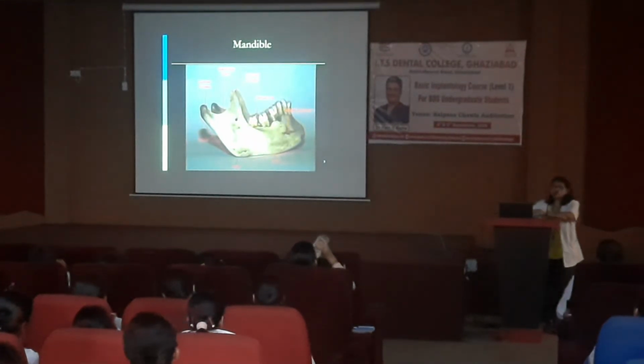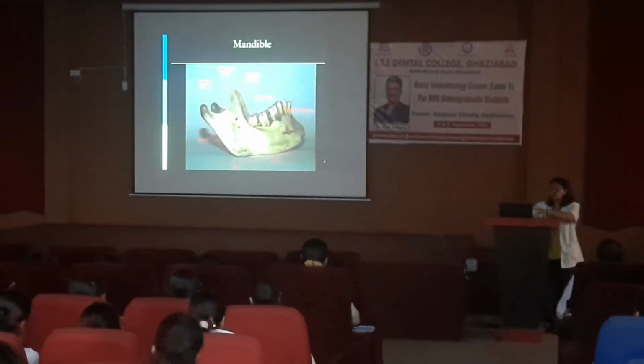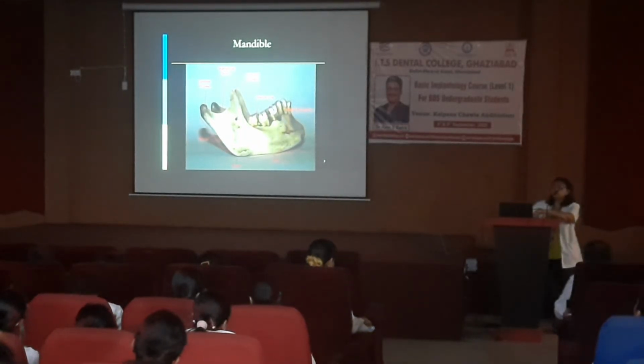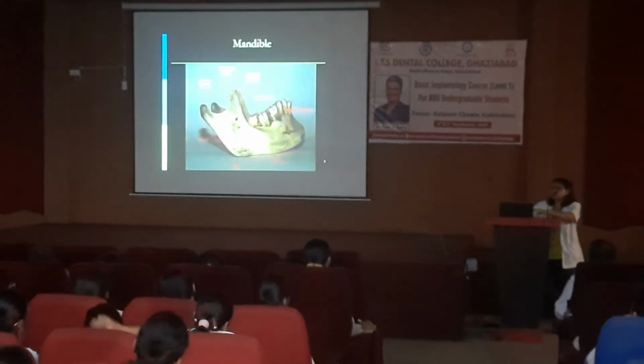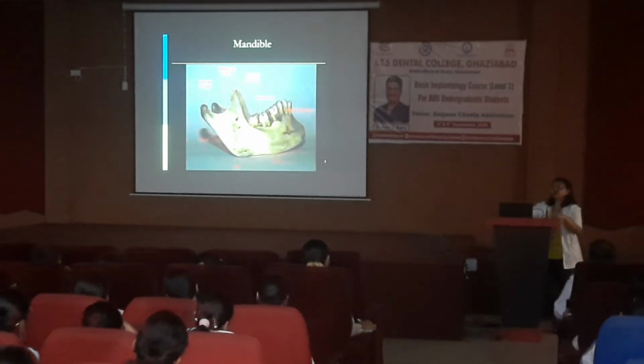Okay, so parts of the mandible is clear. What we are concerned with is the alveolar part, because the basal bone remains constant. The dynamics change only in the alveolar process.